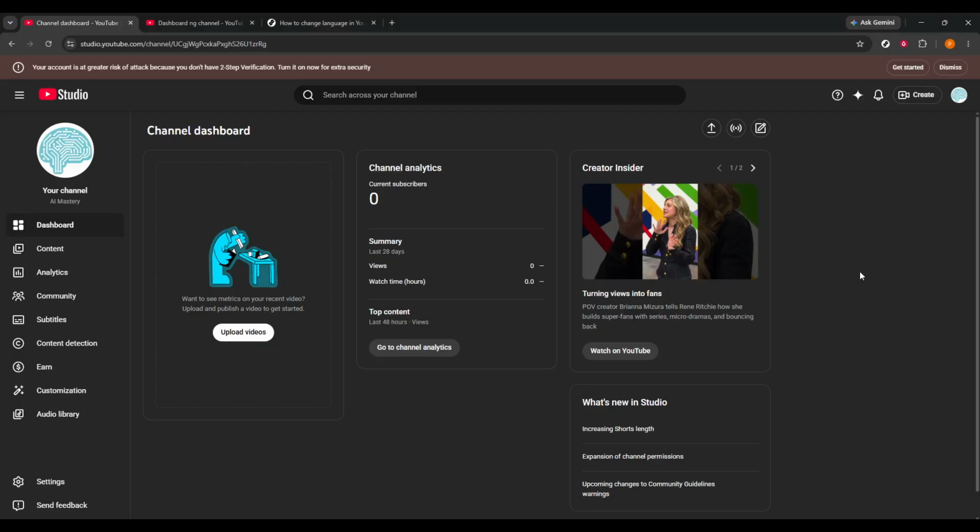So to recap really quickly, sign into YouTube, click your profile picture, find the language option with the A icon, choose your language, and then refresh YouTube Studio. That's it. You're done. Now you can confidently navigate your dashboard, find your settings, and get back to what really matters, which is creating and managing your content.